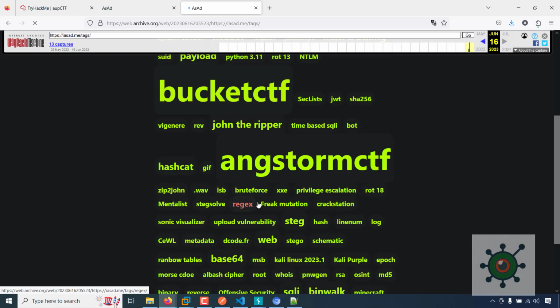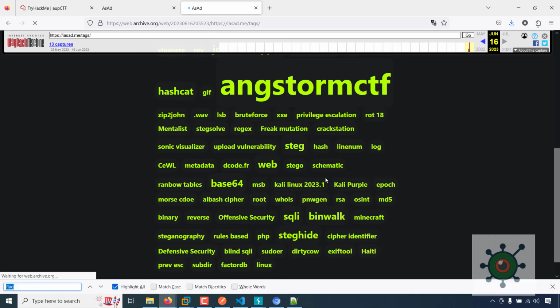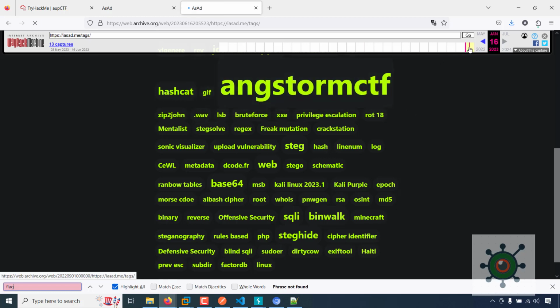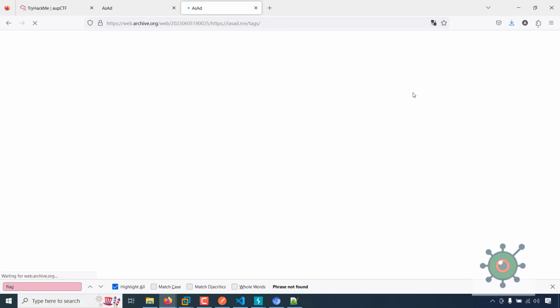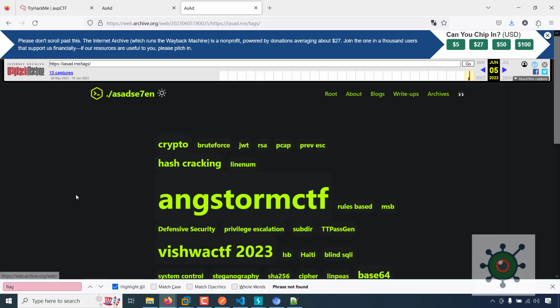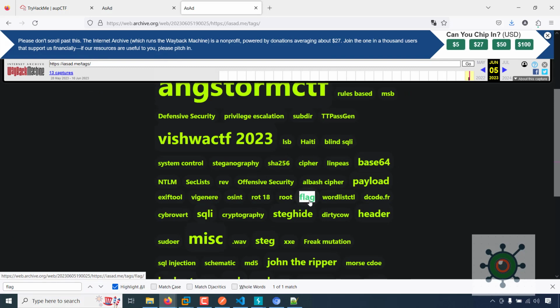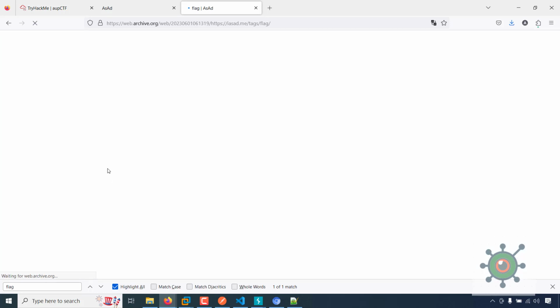Is there any tag like flag? No. The Wayback Machine is basically a web archive, and there are 13 captures. Okay, we can travel back. There are other links in this archive, so we can check there. Yes, there is a flag. We found a tag named flag, so click here.